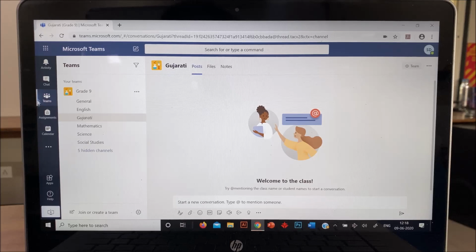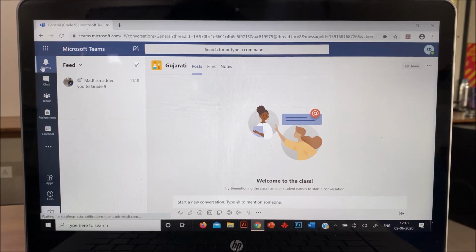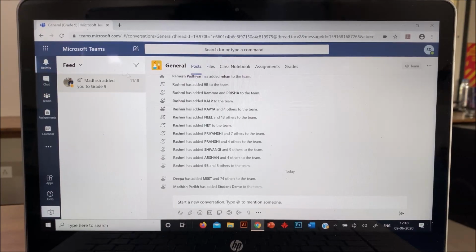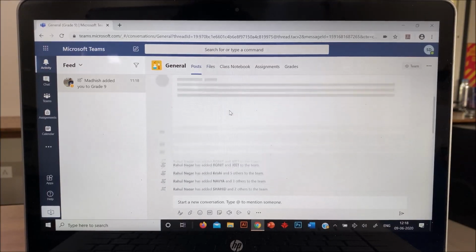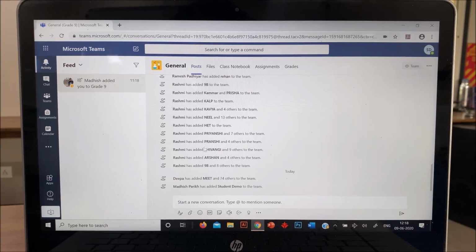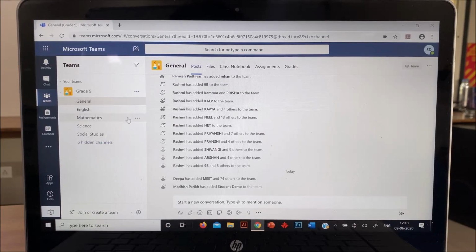All the updates of what is happening in Microsoft Teams you will also receive in the activity list. For example, how many students joined, who added whom. You will be able to see all this in the activity section, and I can also put a conversation here. Now when I go to Teams, I'll be able to see the grade 9 team.